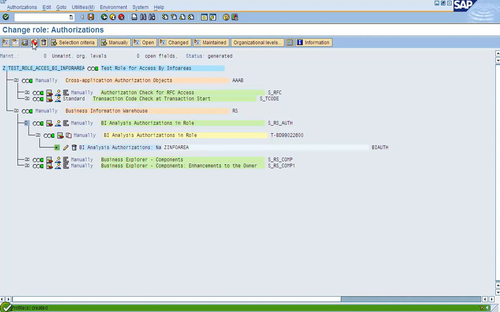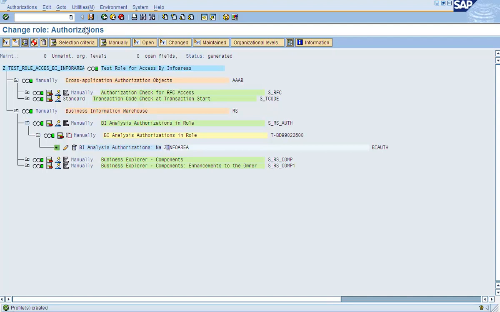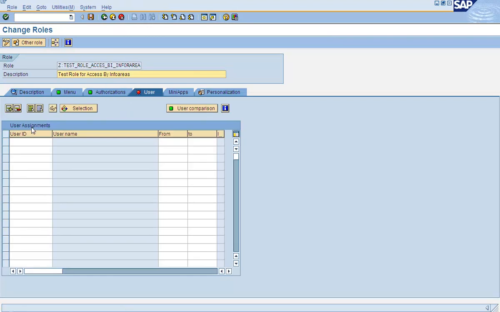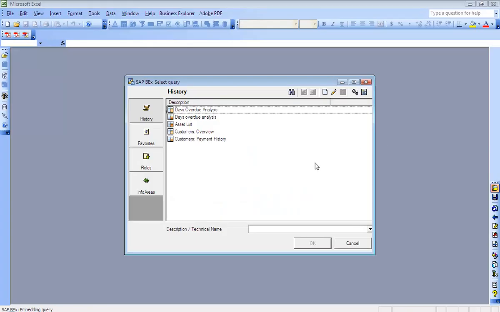So let's go and create, execute this, assign this role to a user, user A, and log in as user A and see if you are able to see everything under the info area 0FIAR. So let's log in as user A now. So we logged in with user A, right? So let's go and click on the info area button. And now we should be able to see, if everything is right, only the info area 0FIAR.